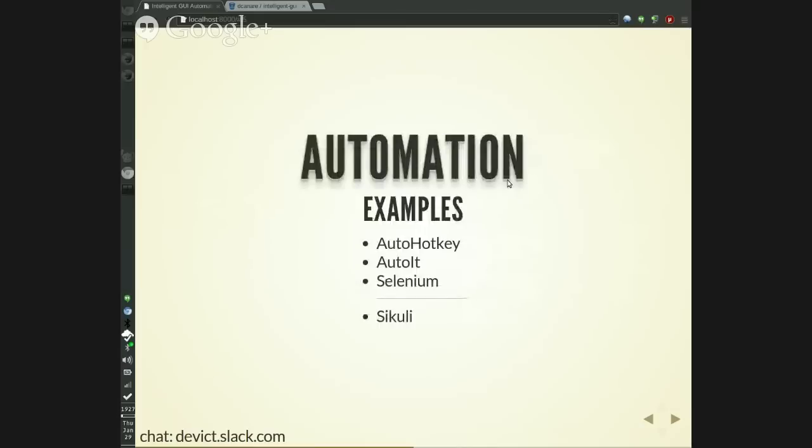So what are some examples of automation that exist today in the computing world for graphical user interfaces? There are systems like AutoHotkey, AutoIt, and Selenium. These are different from Sikuli in one important way. AutoHotkey and AutoIt, those are ways that you can automate the keyboard and mouse. You can write a program and it can type for you, and it can move the mouse and click for you, and it's cool. Selenium is a way that you can automate web pages.